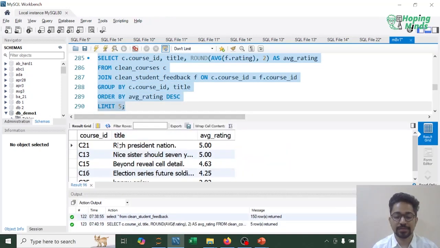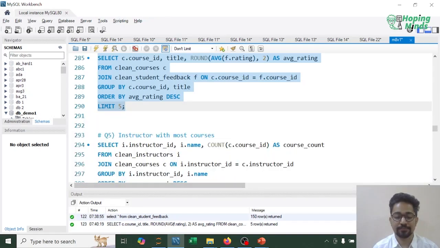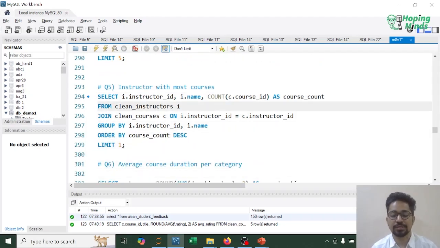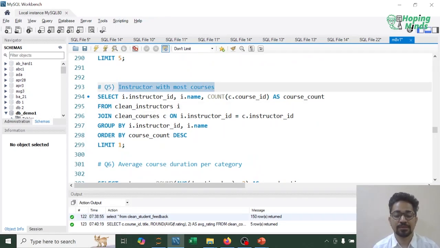So guys, this is what I'm getting: course ID, title wise, average rating, right? So we are getting 5 courses by highest average rating. The next question is, what is the instructor with the most courses? So over here I need to connect the instructors and the courses. We have already gone through the columns that we have in the instructors and the courses table.